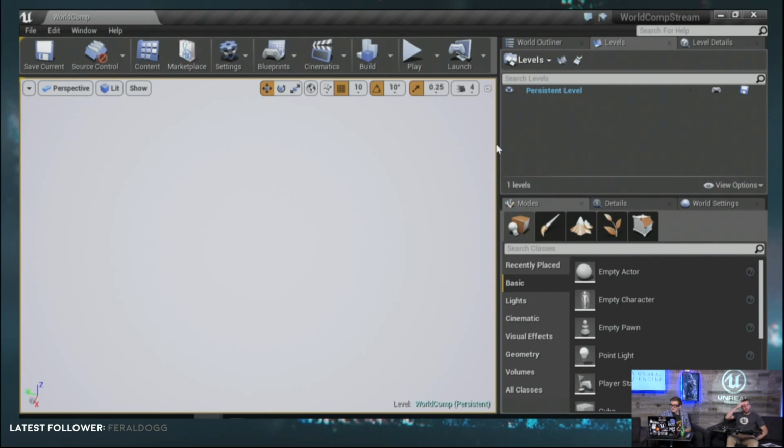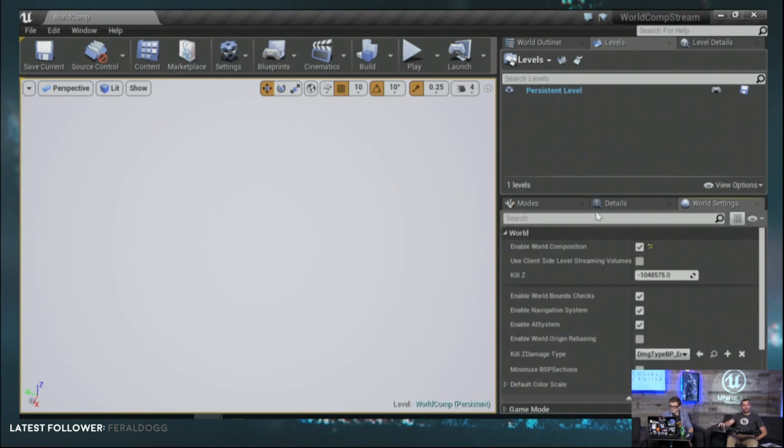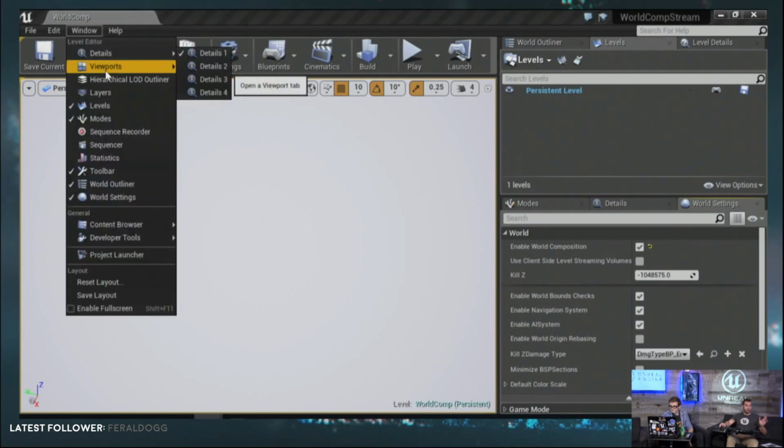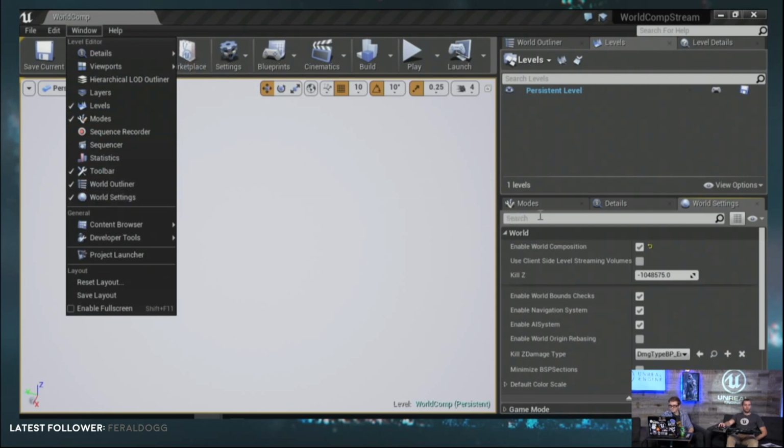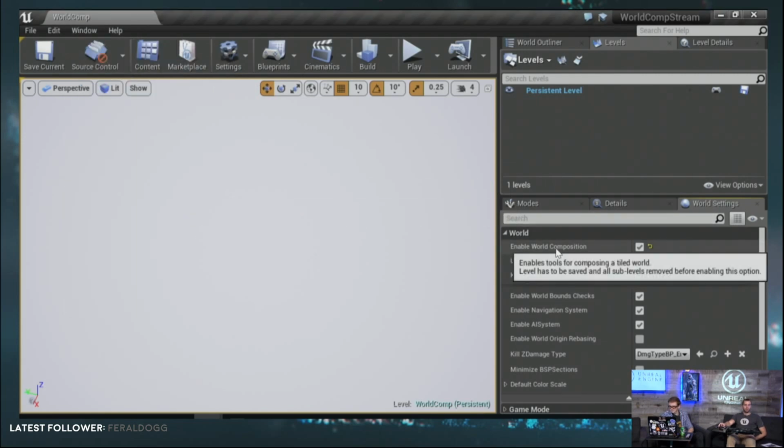So what you can do is just create a new blank project, right? So go ahead and do that now. And what you want to do is, on the default level that's loaded, if it's not enabled already, show the World Settings tab. If it's not there, go to Window, and all the way at the bottom there's World Settings, right? And you can expose that, and this is exactly where you'll enable world composition.